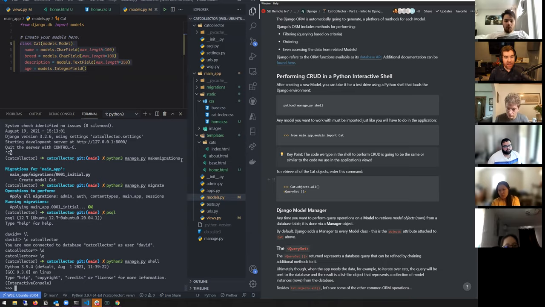Since we have our migration done, we'll already have this table set up in our database. So what we're going to do is from main_app.models import Cat. This is going to be our Cat model that we built right up here.